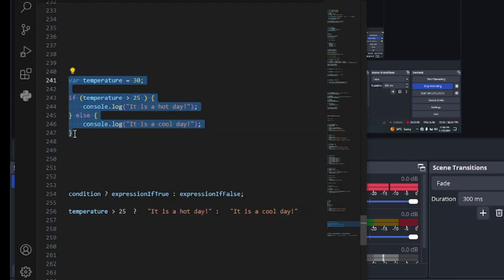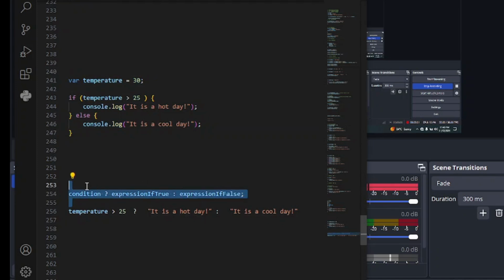This code now has how many lines of code? It has line 1, line 2, line 3, line 4, line 5, and line 6, right? But this whole thing that is happening here, guys, this whole code is the same thing as this code you are seeing here. It's the same thing, but written in just one line of code. That is what ternary operators do.